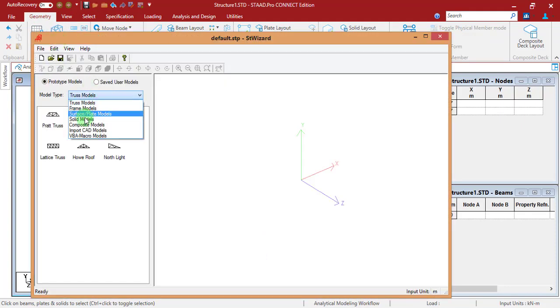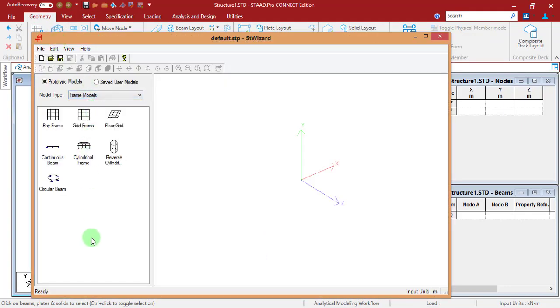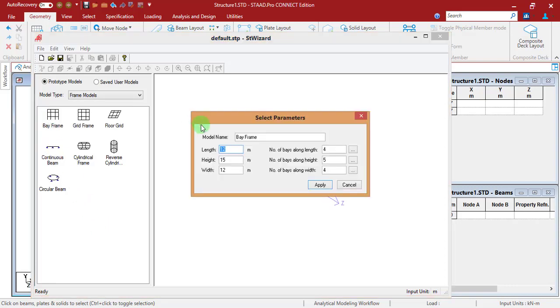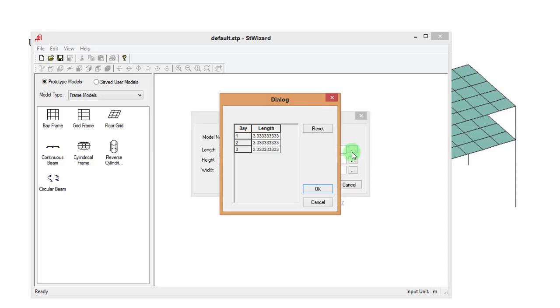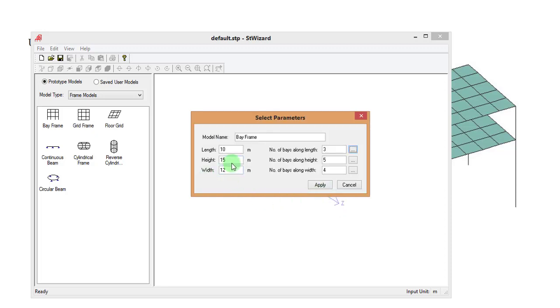What I wanted to create is a frame model. Click frame model. Under frame model, I have a bay frame. Click bay frame. So length is 10 meter, number of bays is 3, and here it is 4, 2, 4. Click OK.